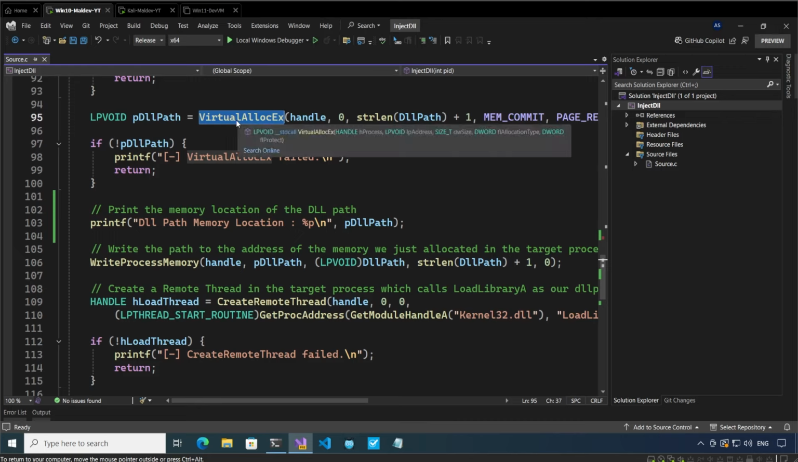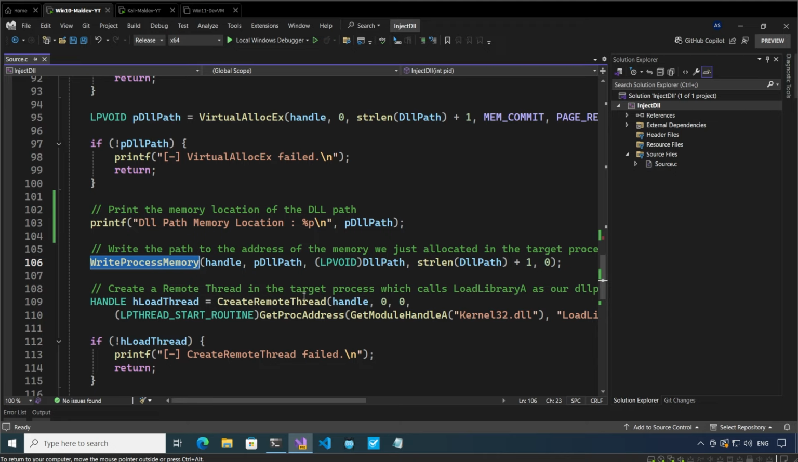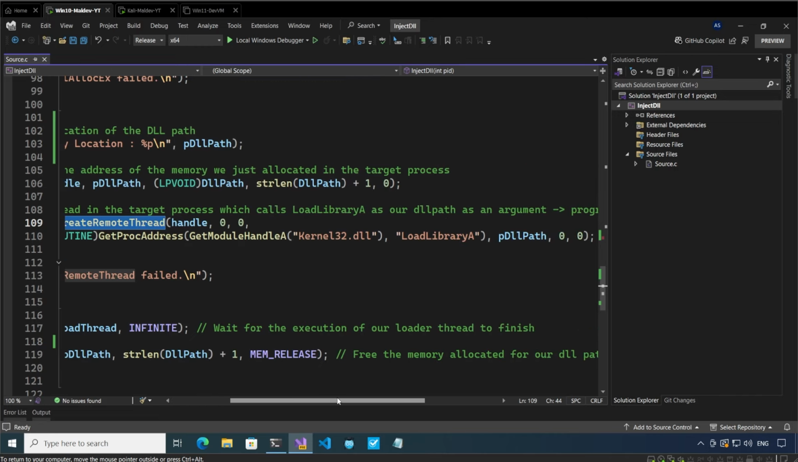Once we have allocated memory in our target process, we are going to write process memory, which means that we are going to write the path of the DLL that we want to inject into that location. From there, we are going to create a remote thread. In the remote thread, we are going to find out the address of the LoadLibraryA function in the target process. And from there, we are going to pass it the parameter of the DLL path.